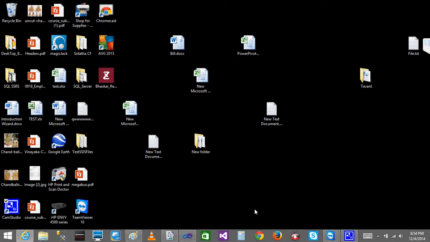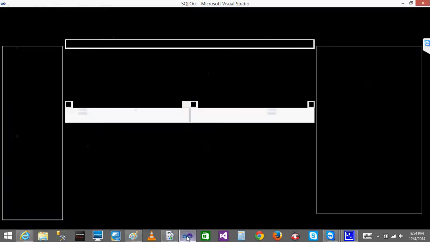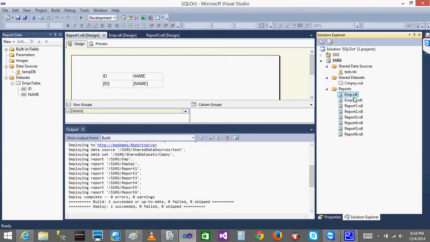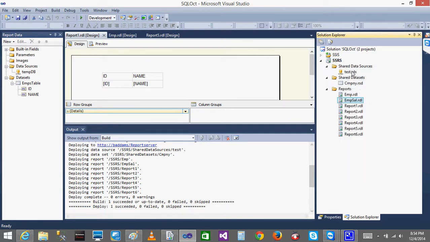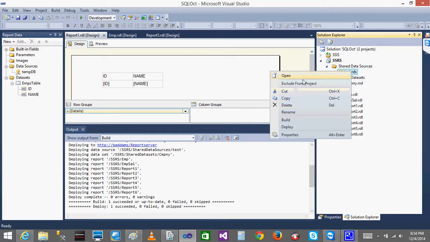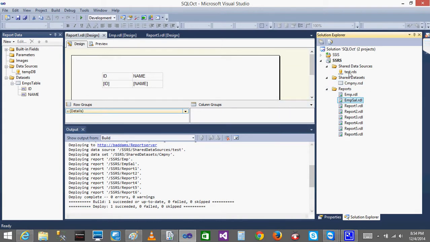I forgot to show how to deploy the additional things. Okay, so now in the deployment process, I can deploy the whole report by clicking on the report deploy. I can deploy an individual dataset also. When I right-click and deploy, only this one will be deployed.